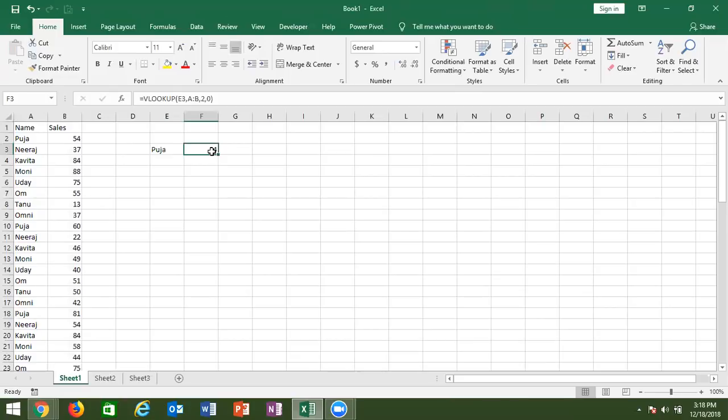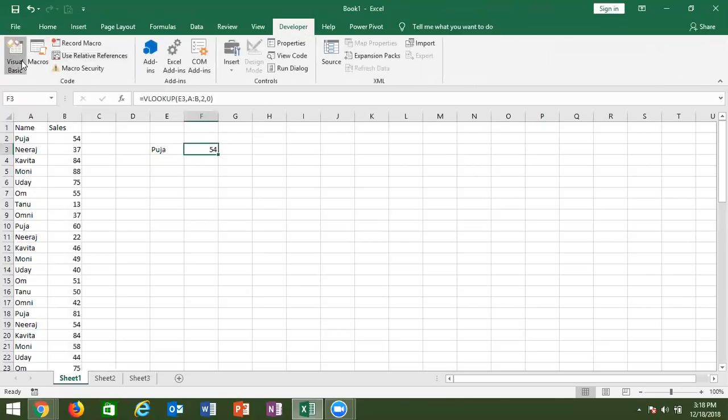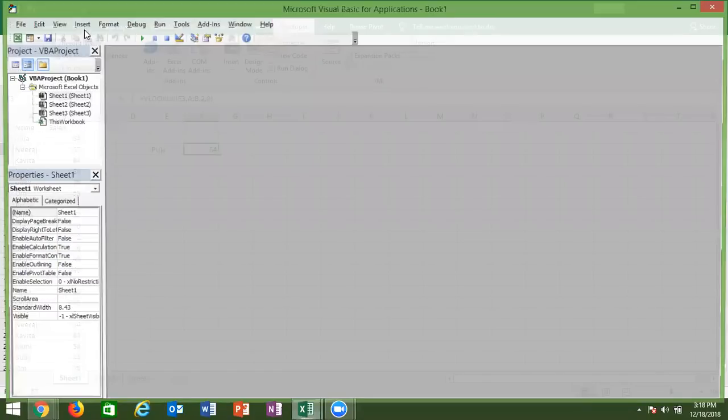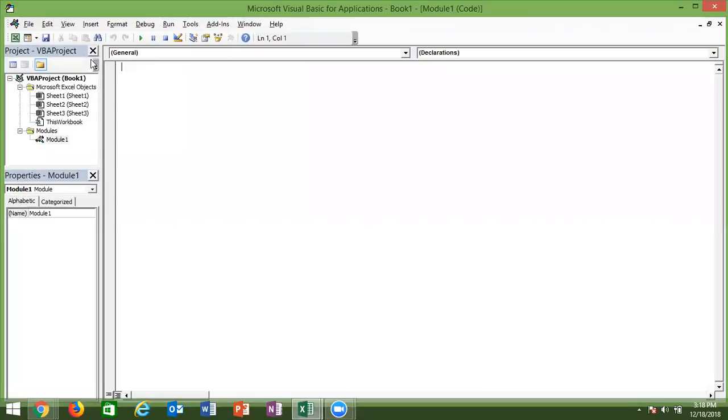We also have the listing and array method. You can look up all the values related to Puja, but in different cells. But I want them in one cell, separated by a comma or other separator. So we have understood the problem and what result we want. Go to the Developer tab, Visual Basic, insert a module, and remember that every formula should be written in the module.